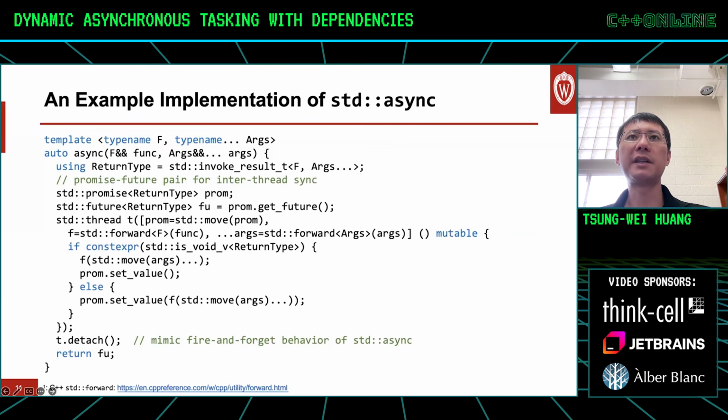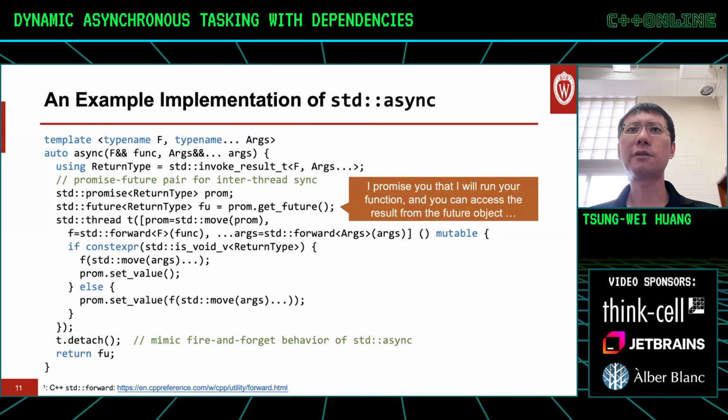This is an example implementation of std::async. We have two templates, one on the function type and another on the argument types. First, we will get the return type of the function and use it to create a promise-future pair for inter-thread synchronization. So basically, I promise you that I will run your function and you can access the result from the future object.